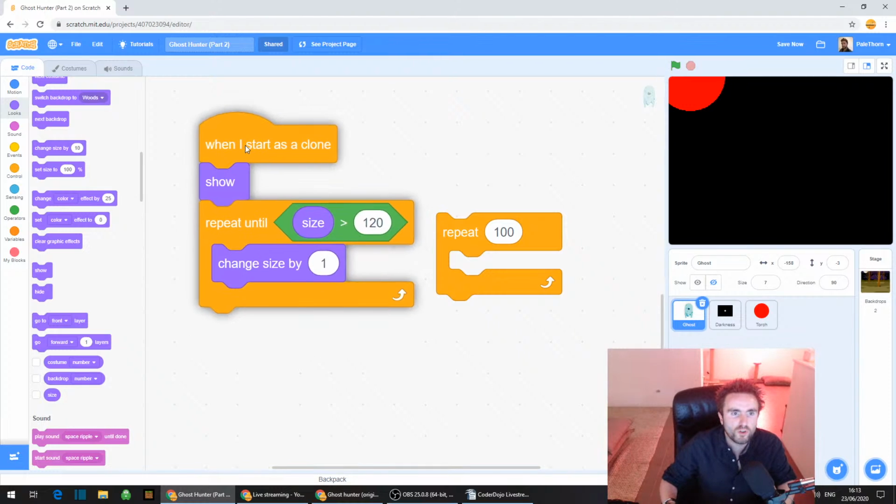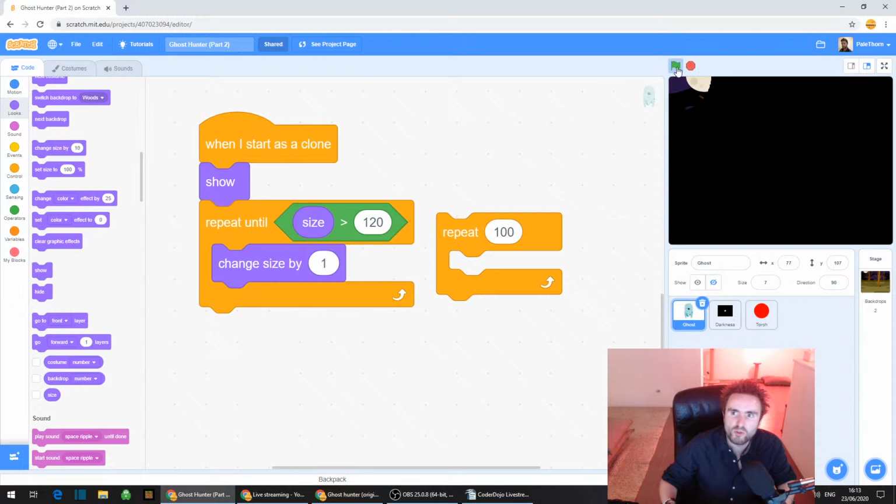So, look for when I start as clone. You should now have show, repeat until size more than 120, change size by 1. Okay, so let's look at what that code does. It should be pretty simple, and pretty similar to what we had before.